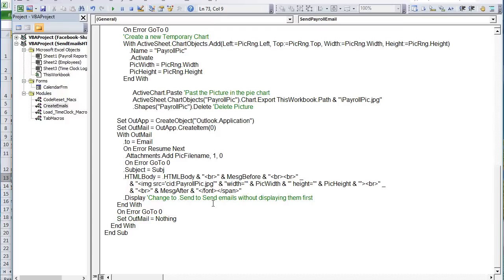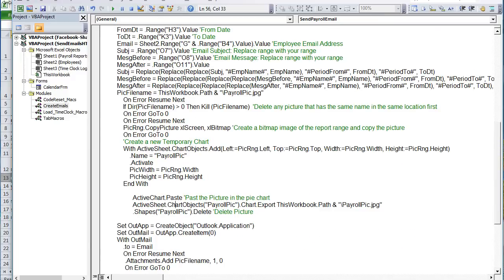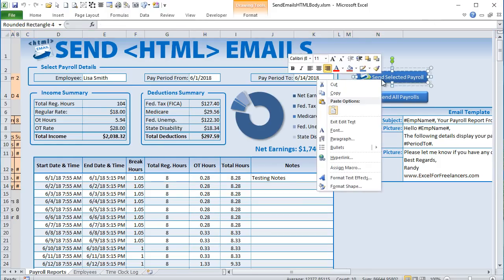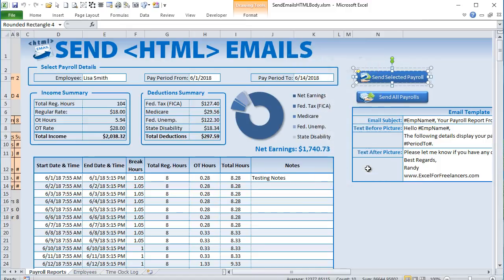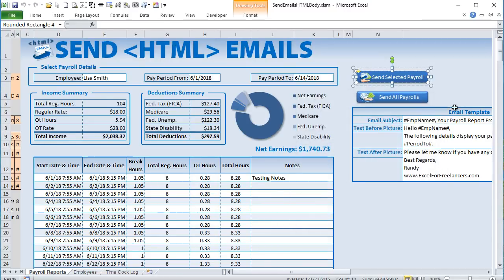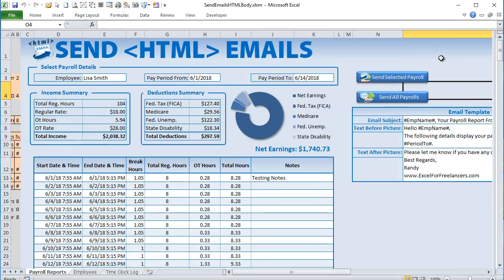We can set email to nothing. That's probably a good idea. So that's it. That's all we have to do, and that is exactly what we've done here. When we create an email, I've assigned this with right click, assign macro, send payroll email. So I've assigned that macro to that button, and when we click that, the email gets created. Very simple. And now we have one more macro to show you, and that is the send all payrolls.